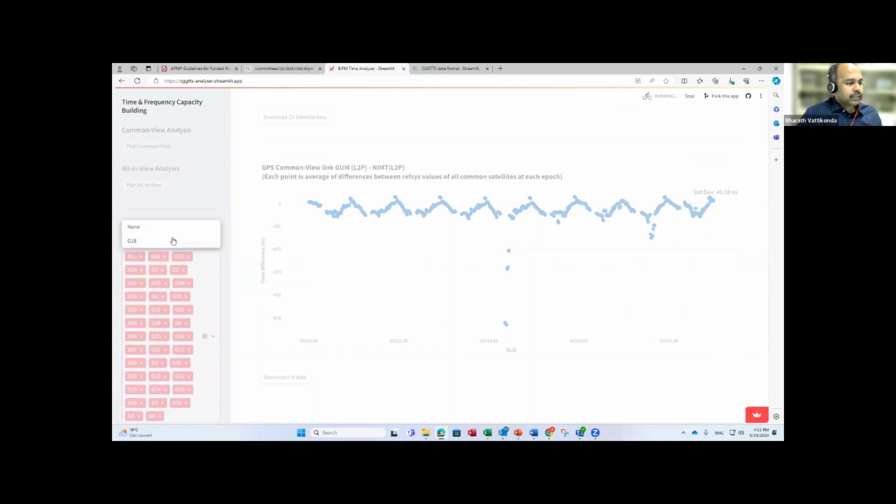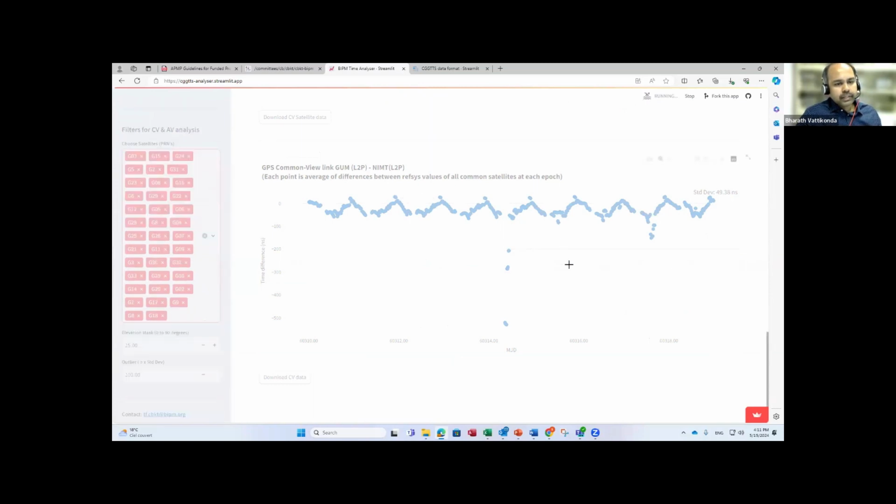So here I have selected all the satellites. This is just taking a while to process. This is deployed in the cloud, so anyone can access it from anywhere through the internet.